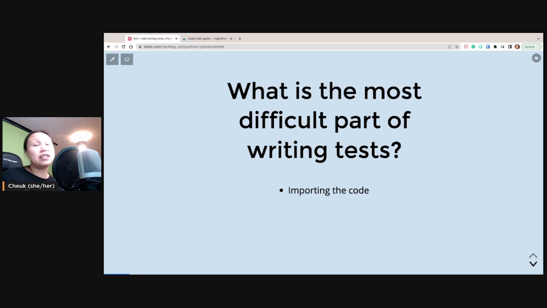So for me, it's importing the code, because sometimes when you have a big project with a lot of multiple files, you don't import the code correctly, and then PyTest can't find your code, so it doesn't work. Then another thing is organizing the tests. Again, if you have a huge project with a lot of tests, it can get messy very quickly. You don't know where to put them, and they're scattered everywhere, and after a while you forget where they are, and it's just a big mess.